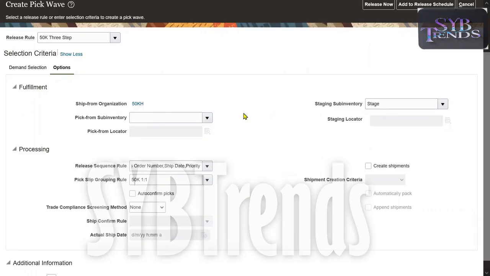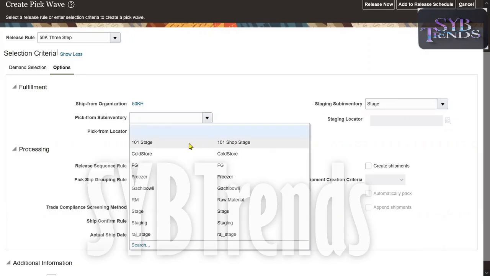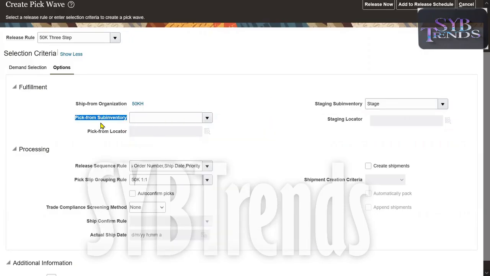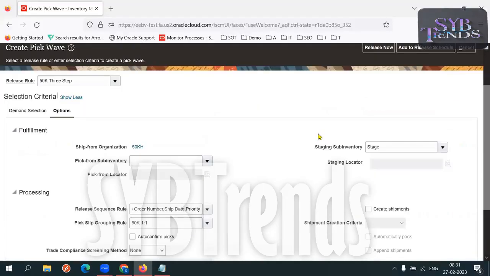Okay. And always the material is picked to the staging sub inventory only. And if you want, you can select the source sub inventory, from which sub inventory you want the raw material, or you want the stock to be picked. The source sub inventory, if you want, you can pick it here. If you don't select, which sub inventory is going to be picked? If you don't select, it is going to be picked by the system automatically.